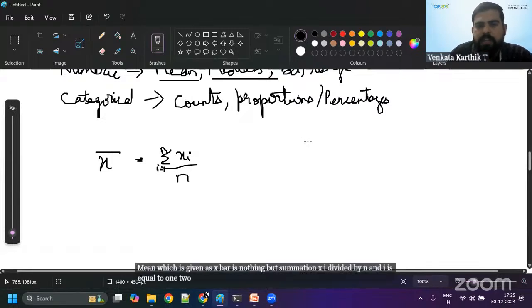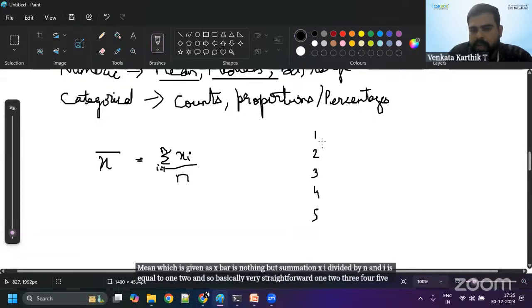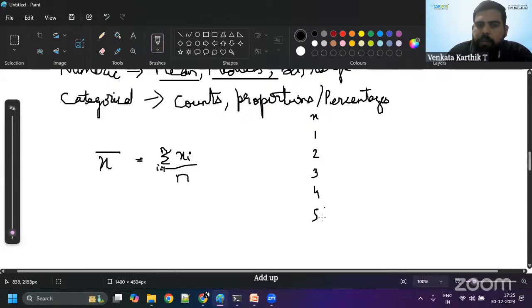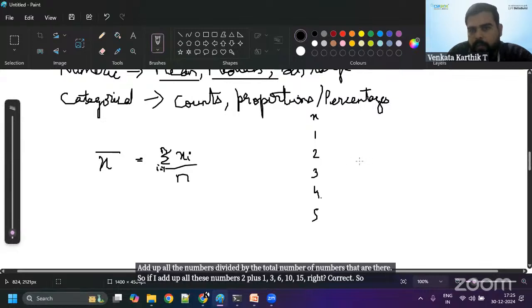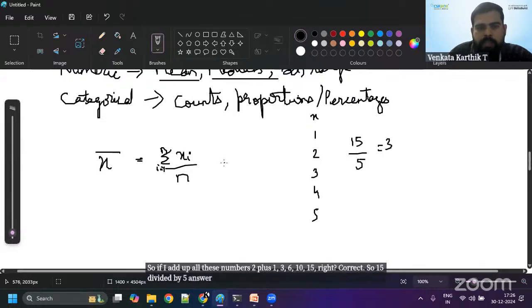So basically very straightforward. 1, 2, 3, 4, 5. Let's say this is x. Add up all the numbers and divide by the total number of numbers that are there. So if I add up all these numbers, 2 plus 1, 3, 6, 10, 15, right? So 15 divided by 5, the answer is 3. So basically the average is 3.